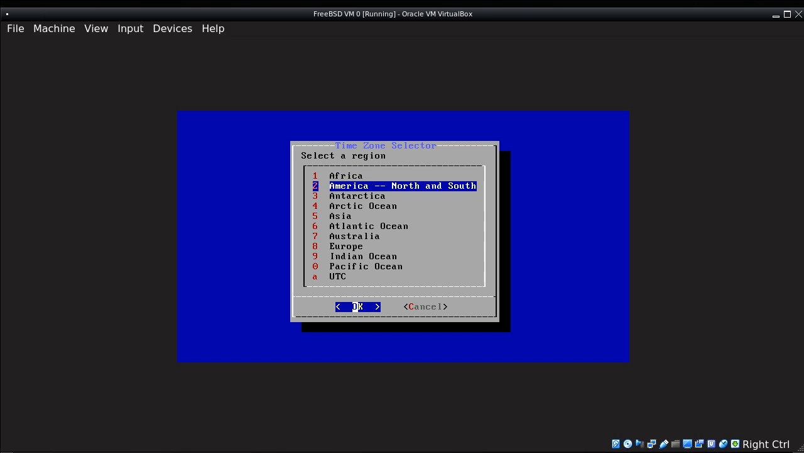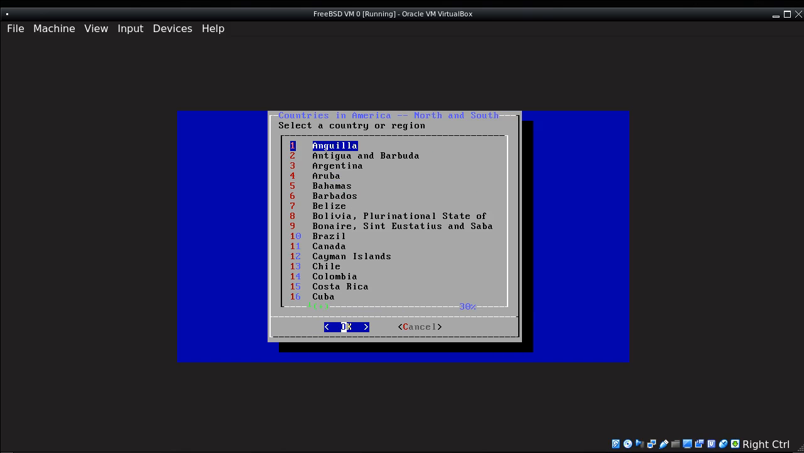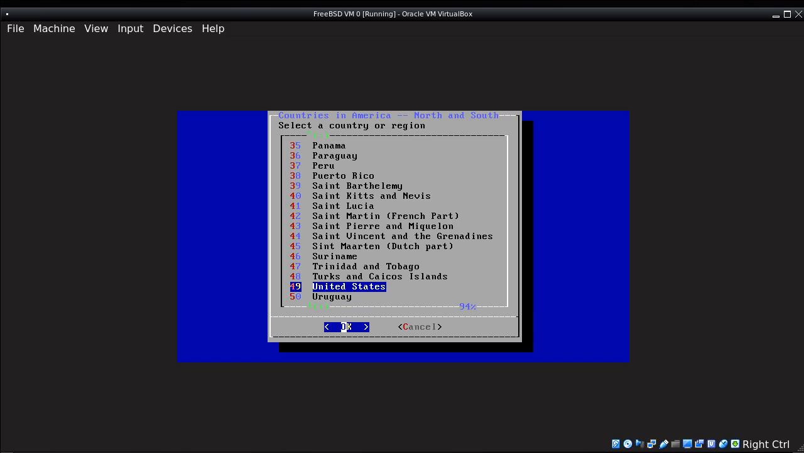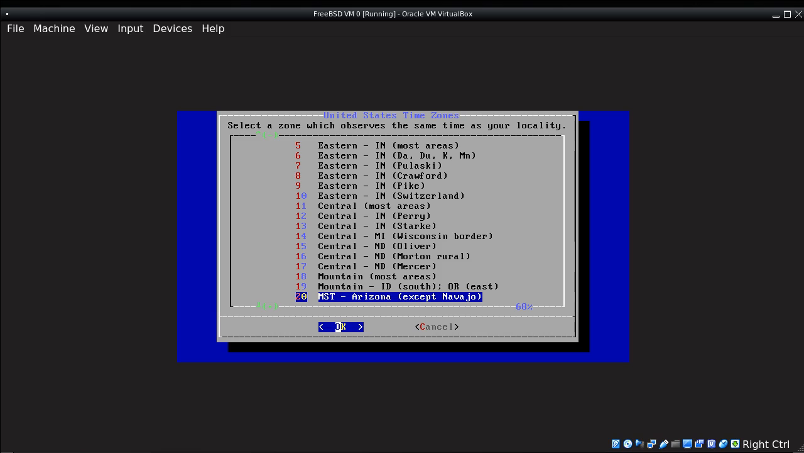Okay, let's choose our time zone. So I'm in America, United States. I'm in Colorado, so we use Mountain Time.